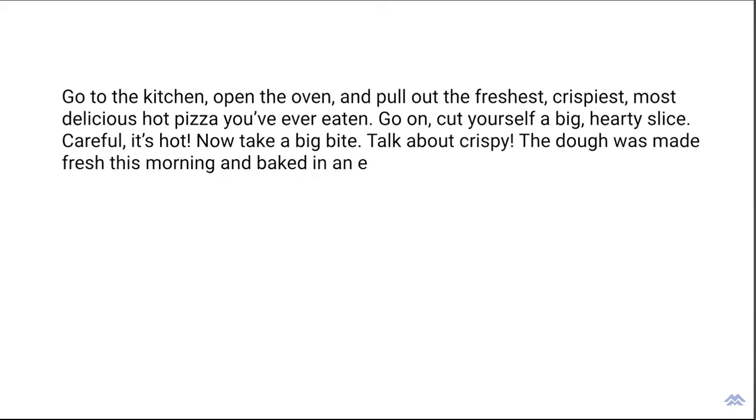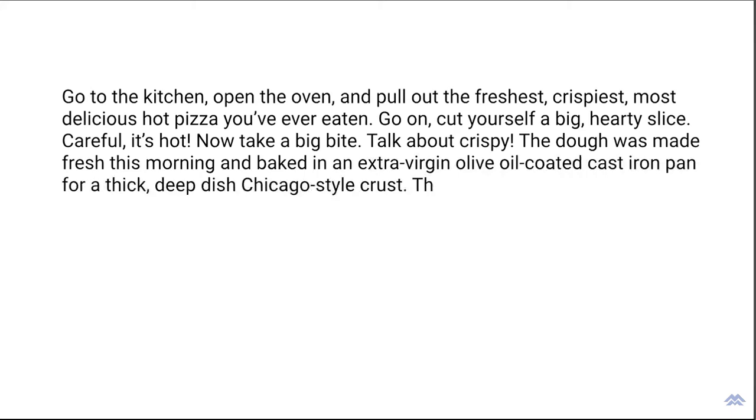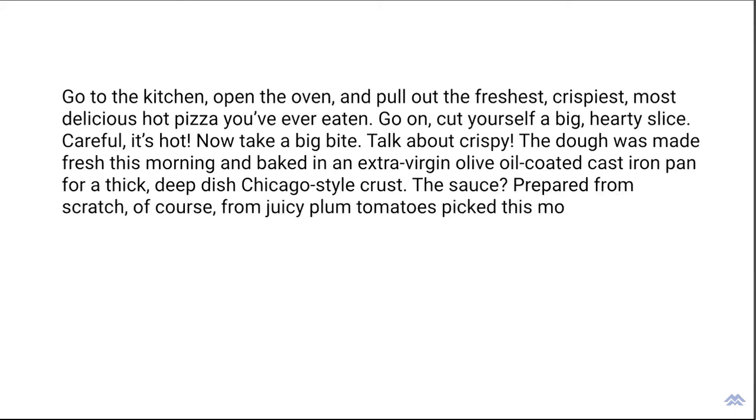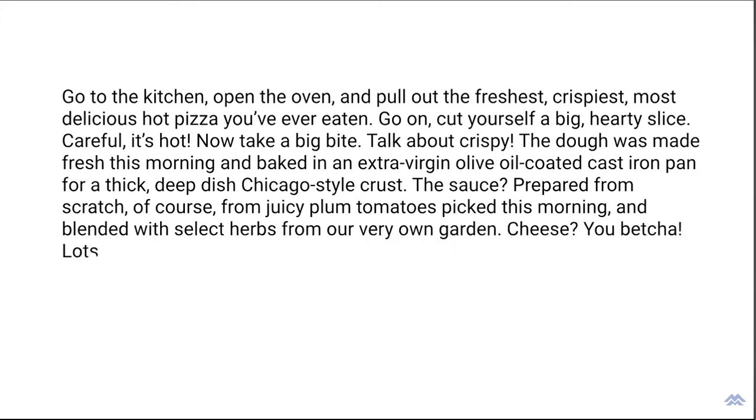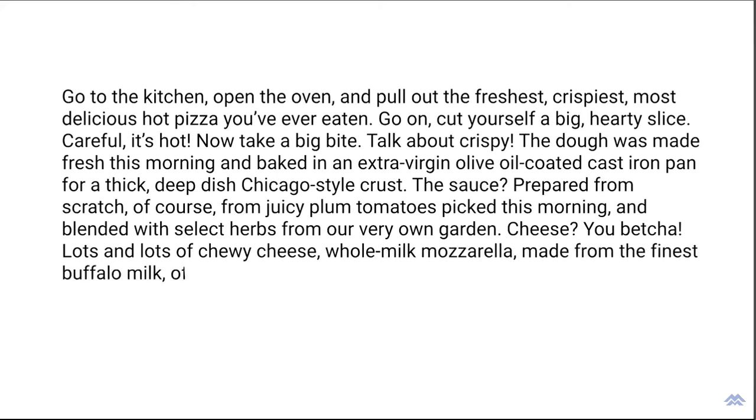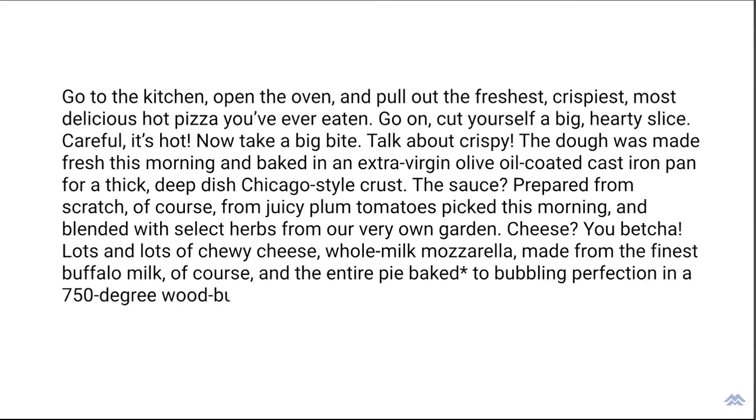Talk about crispy. The dough was made fresh this morning and baked in an extra virgin olive oil coated cast iron pan for a thick, deep dish Chicago-style crust. The sauce, prepared from scratch, of course, from juicy plum tomatoes picked this morning and blended with select herbs from our very own garden. Cheese, you betcha. Lots and lots of chewy cheese. Whole milk mozzarella made from the finest buffalo milk. Of course, the entire pie baked to bubbling perfection in a 750-degree wood-burning brick oven from Genoa, Italy.